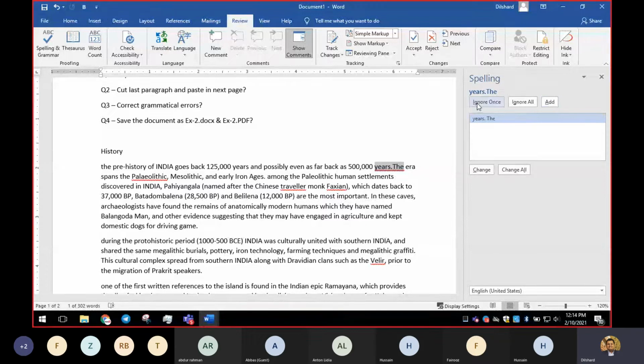Okay, so I'm going to click Change, not Change All. Change All means all the similar mistakes, all the similar corrections will be changed. In this case, I'm not going to click Change All, I'm going to click Change. For the second mistake, they have given two corrections. I'm going to select the first one and click Change, and traveler will be the correct word according to me.